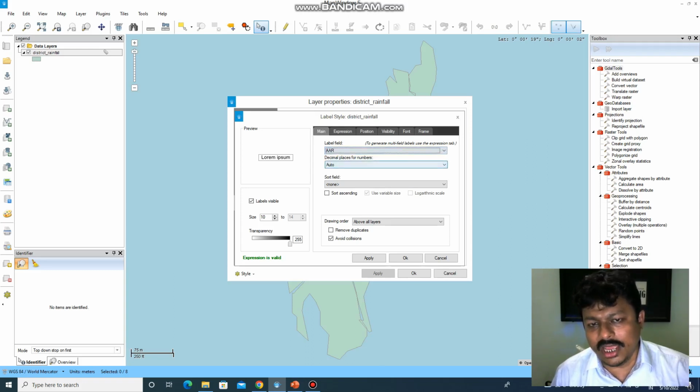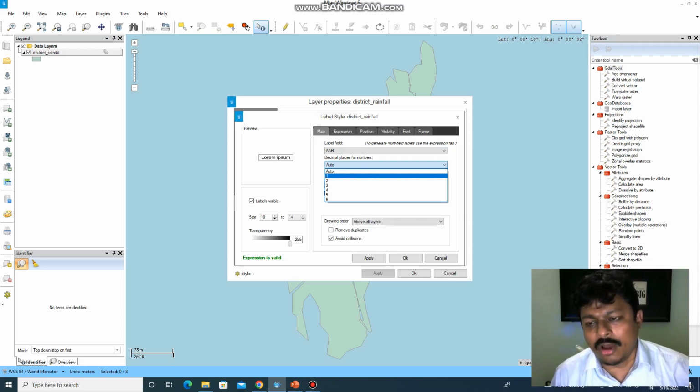So if you select AR, then you have to select this one also, because here you can indicate how many digits after decimal you want to show in the map. If you select 2, then 2 digits will be shown after decimal. If you select 3, then 3 digits will be shown after decimal, and so on. Similarly, sort field also, AR, you can sort the fields based on AR or based on temperature.